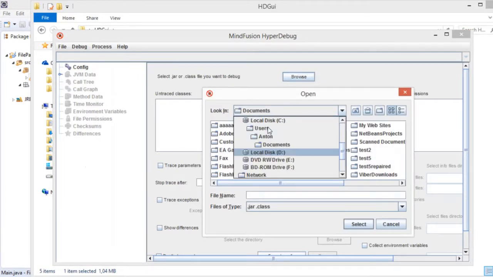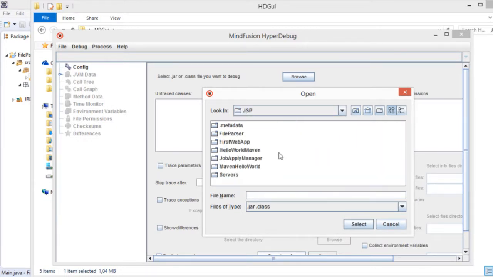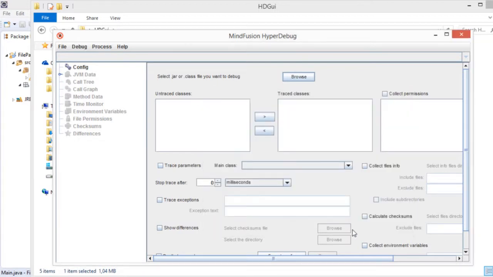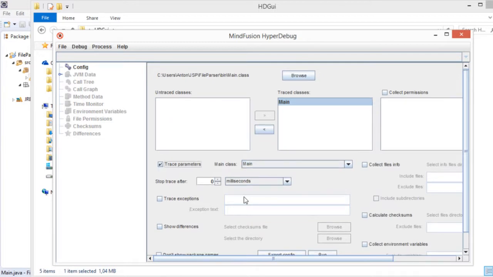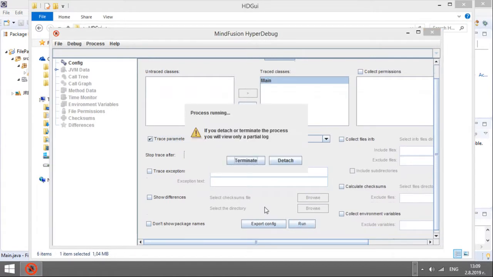We start the profiler by double-clicking on its executable jar and open the config dialog. There, we browse to the main class of the file parser application. In this case, we don't have to select a main class, because the only class is the main class. We check the Trace Parameters checkbox to make the tool gather info about the parameters of each method. Then we hit Run. HyperDebug executes the program now, and here it is.